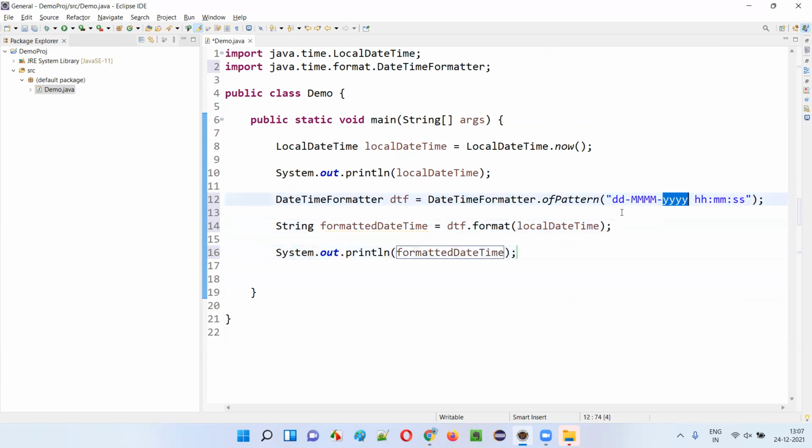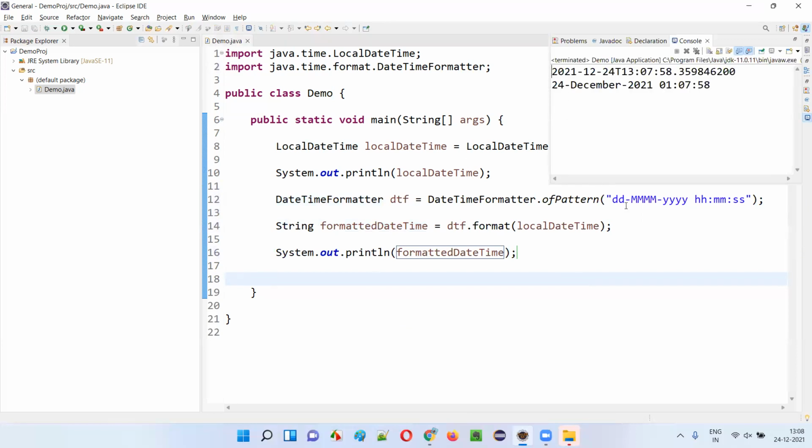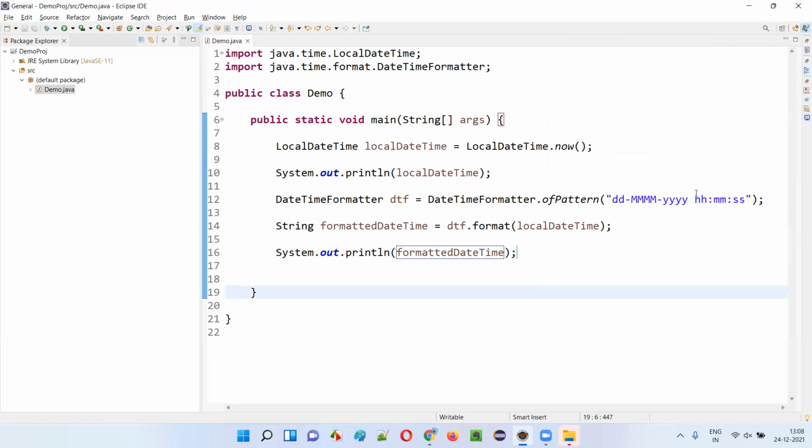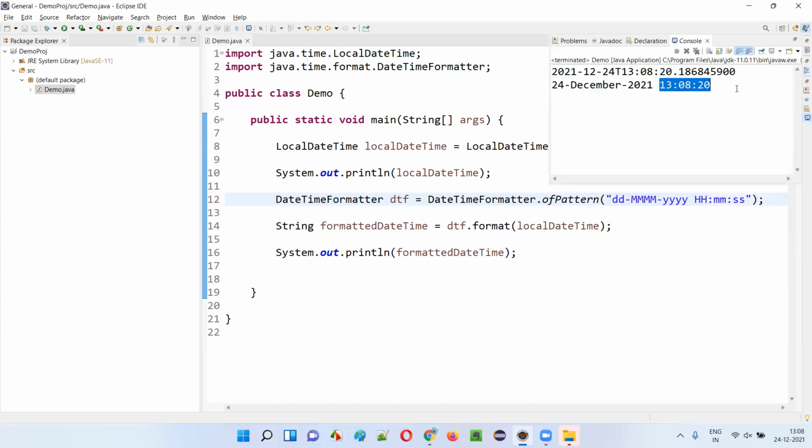So it should be printed in this format, guys: dd-MMMM-yyyy hh:mm:ss. Like this, it should be printed. Run this, right click, run as Java application. You see, 24 complete December came, hyphen 2021. Here hh means 01 came, 1 PM. If you want it in 24-hour format, you have to change it to capital HH. Now run this code, run as Java application. You see, 13:08:20 will come.